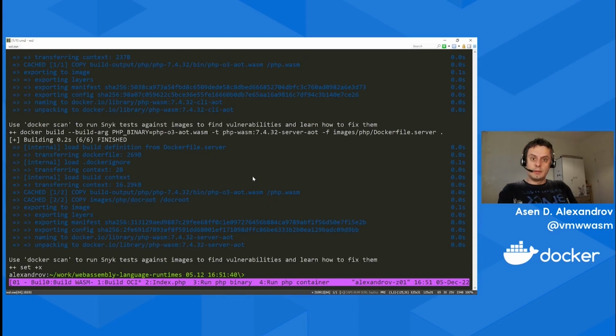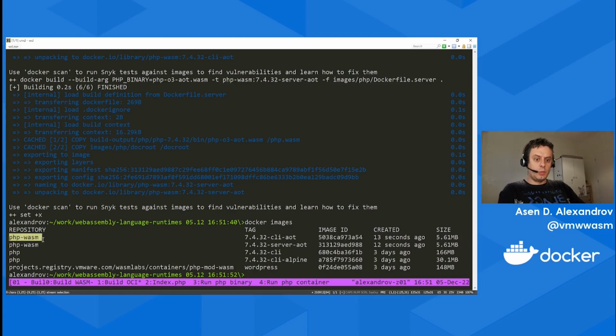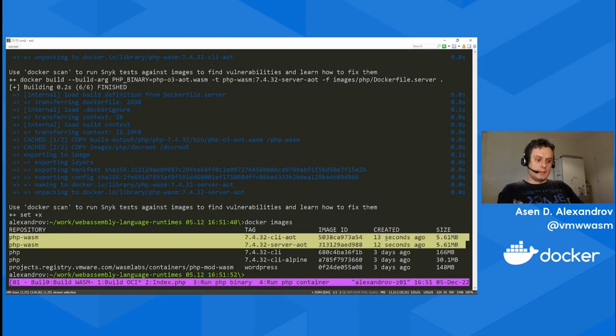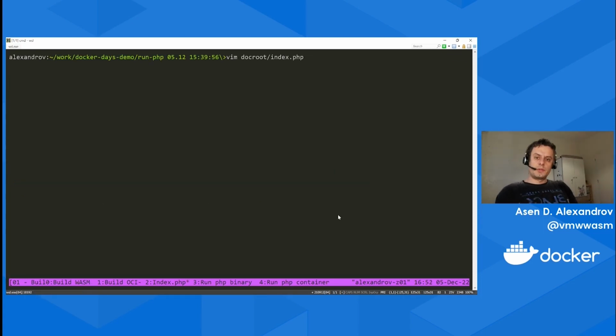Pretty fast, but that's all when the only thing you have to do is just copy. Let's take a look at those images. Here they are, PHP Wasm, and a very small size. For the sake of our next demonstration, we'll be using the same index.php file and running it with a native PHP binary and a WebAssembly-based binary and comparing the results.